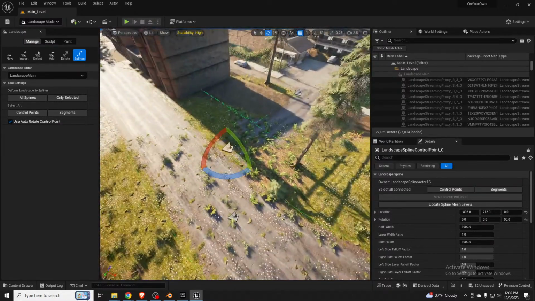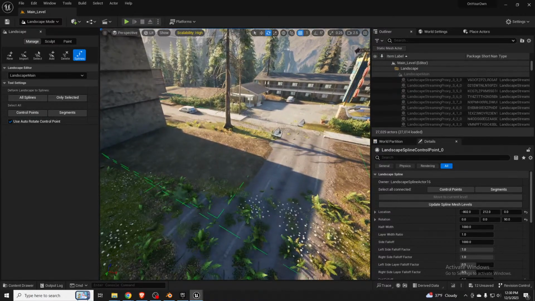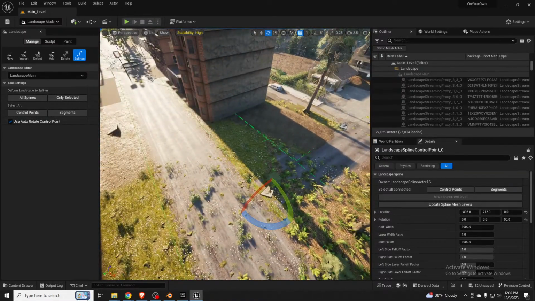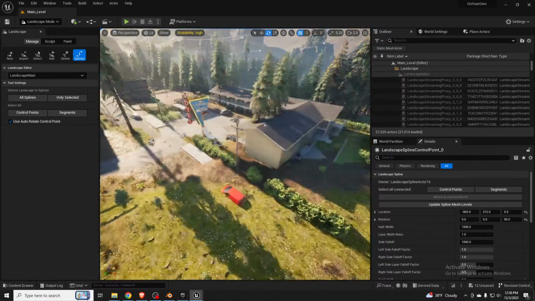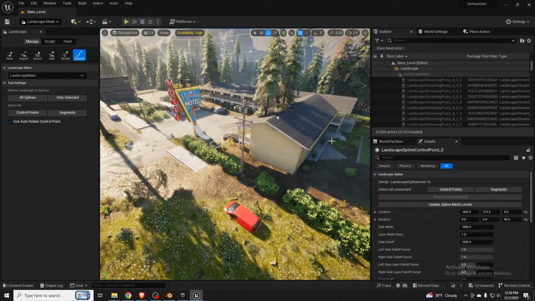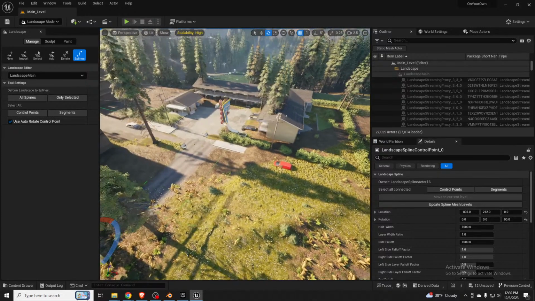All right, so let's clean this up a little bit around here, and we'll add the decals for these joints over here, and also fix the terrain with the trees around the hotel.